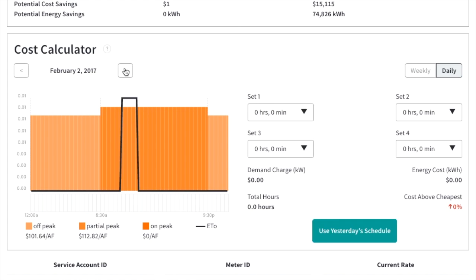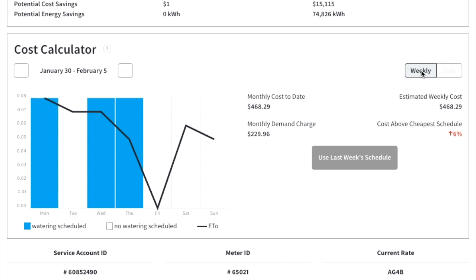We can scroll from day to day using the arrows above the chart. And say I wanted to have on February 2nd the same schedule that I just created for February 1st. All I have to do is click the Use Yesterday's Schedule button here at the bottom, and that schedule automatically appears on this day. So this is the daily view, but we also have the weekly view.